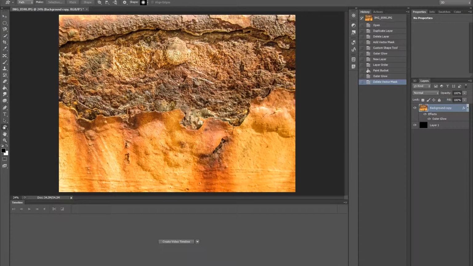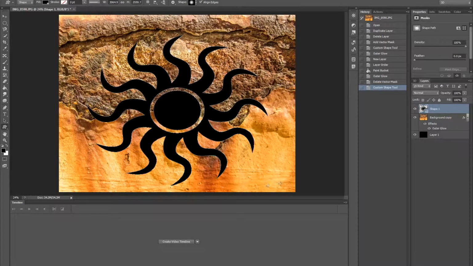We're going to choose our custom shape tool again, but instead of path, we're going to change it to shape. And then we're just going to pull out that custom shape, just like so, and now we need to create a clipping mask. But we can't create a clipping mask as is. We're going to have to change the orientation of these layers.